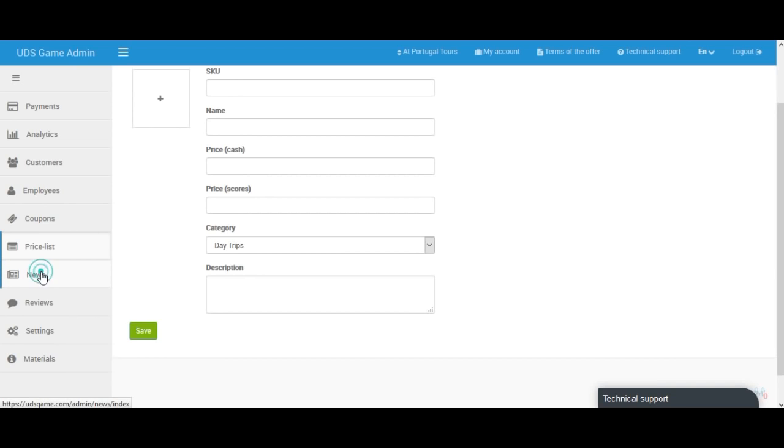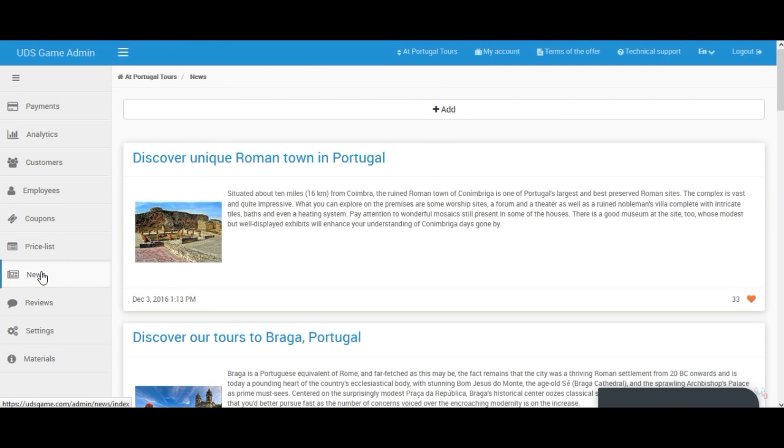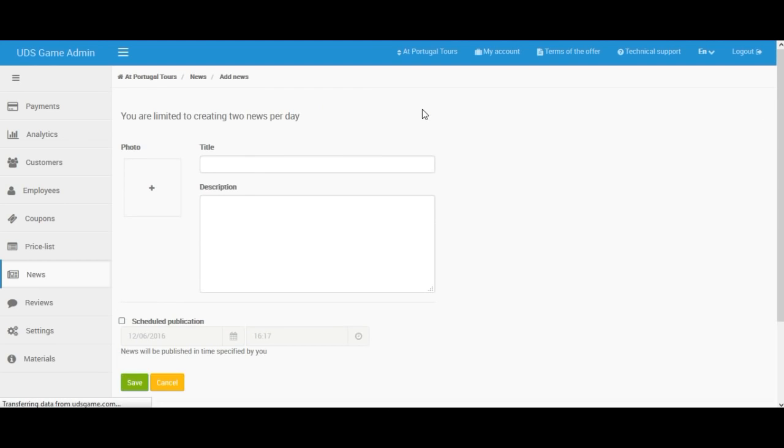Okay, then here's the section of the news. It's my favorite section. Here you can directly communicate with your clients on a daily basis. You can create 2 news per day. For example, you click on add. The same way, you just add a picture, you put a title here, you write a slight description, and you can actually schedule this publication 1 year in advance if you wish, or 1 week, or 1 month in advance. So you don't have to come back every day, for example, and create the news. And then you click on save, and the moment you click on save, it will appear on the news feed in the UDS Game application.